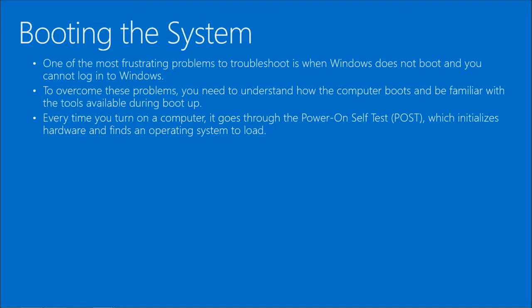Booting the system. So part of troubleshooting is ensuring that your system can actually boot. And having a system that doesn't boot can be pretty frustrating. Kind of a problem. Yeah. So if Windows won't boot, you can't log into Windows. Yeah, that can be a problem. So to overcome this, you need to understand the boot process. Which is POST. It goes through POST, power-on self-test, initializes the hardware, and enables the operating system to load.